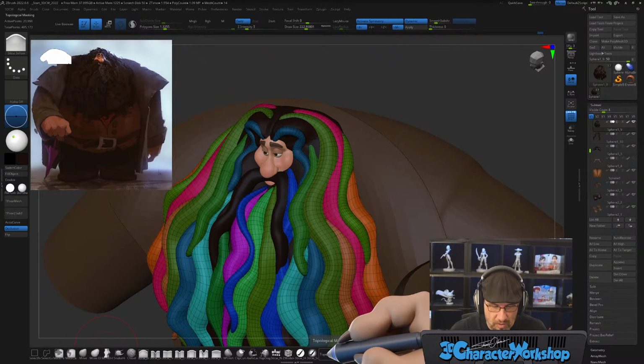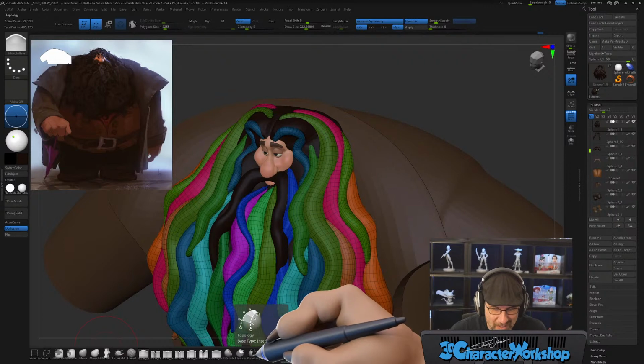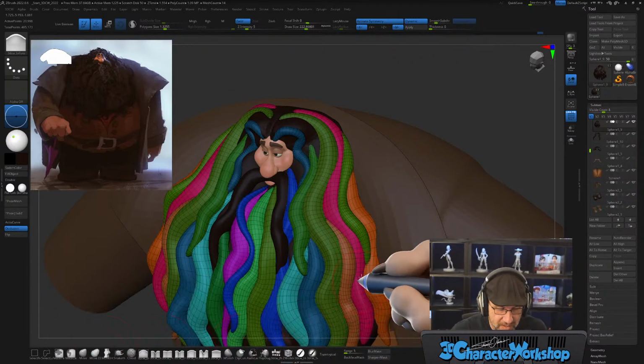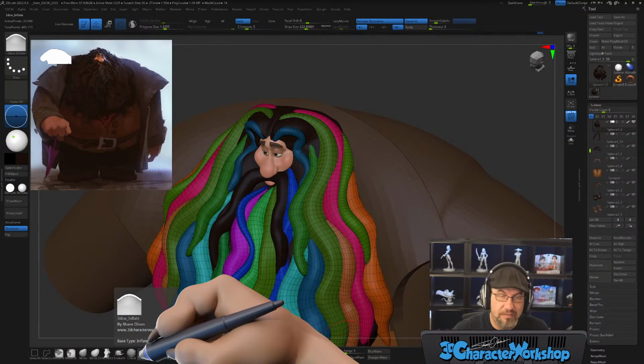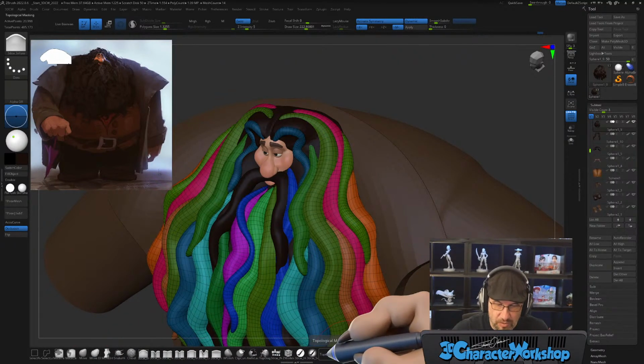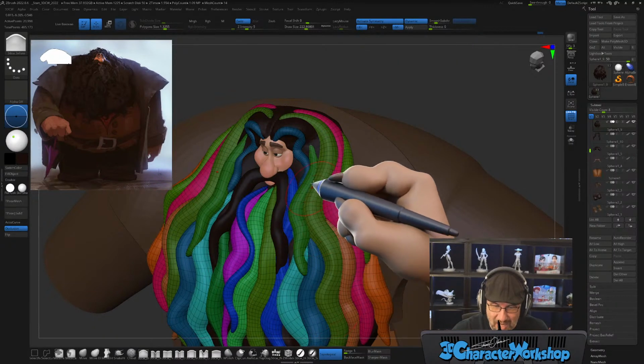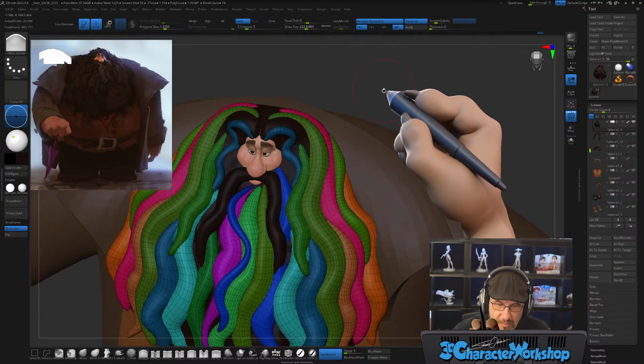It will work for almost every brush. Maybe not the topology brush, it doesn't really make sense for that. But any of these other brushes it will work for. For example, I'm using the inflate brush right now, and I only want to affect one strand at a time, or maybe a symmetrical pair.